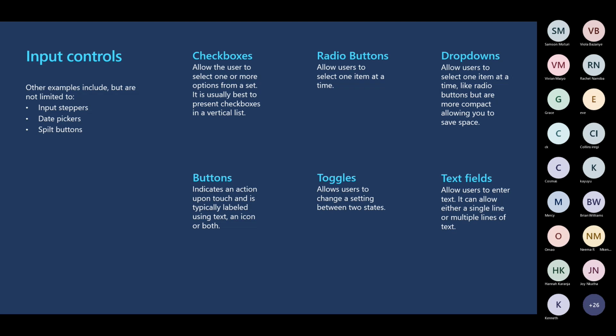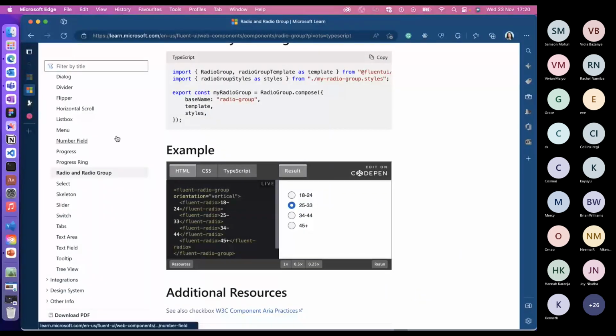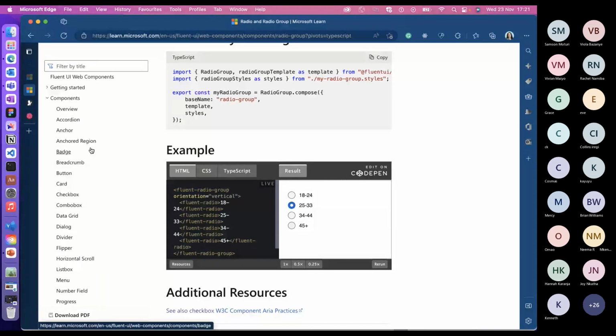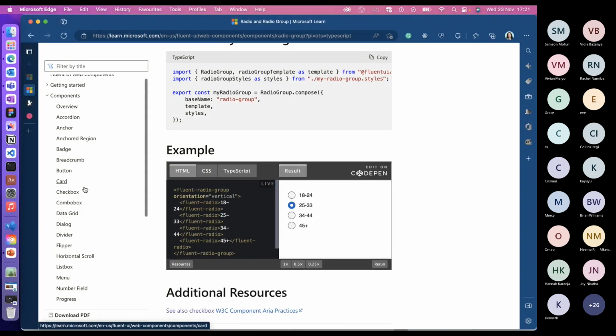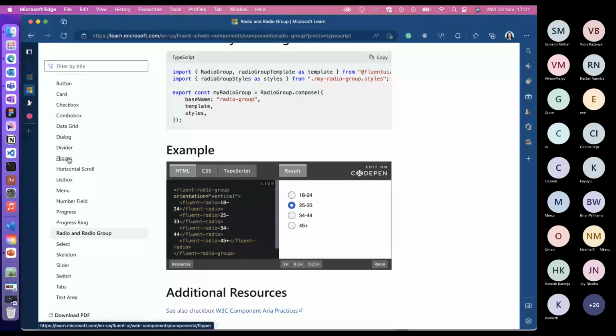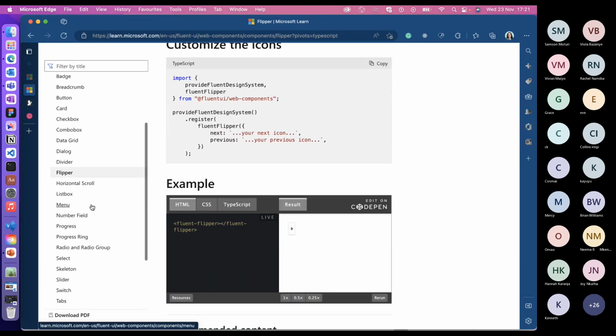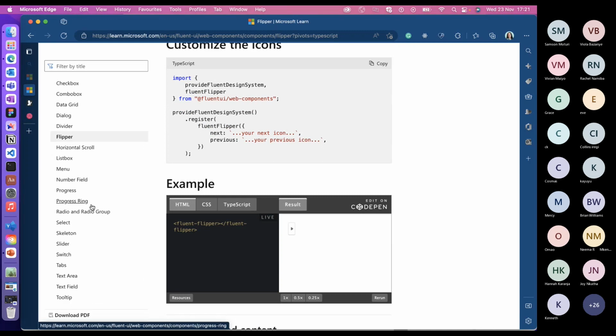Other examples that you can also explore on your own as well, I listed them up here. Input steppers, those are like, I'll give an example. Let's quickly share my screen. See if I can show you an example. Okay, I don't have an example of that one, but I can describe it.